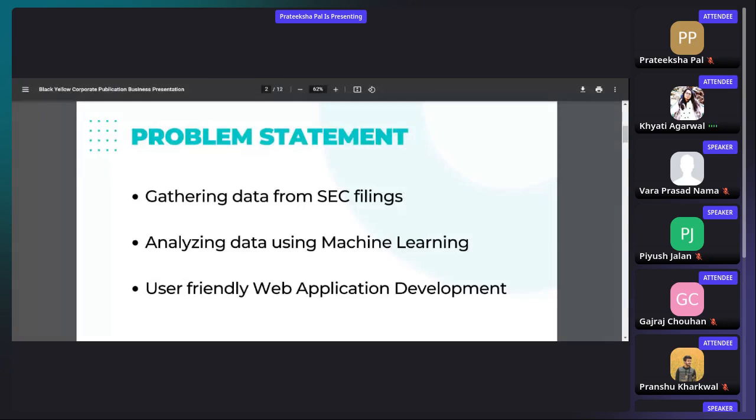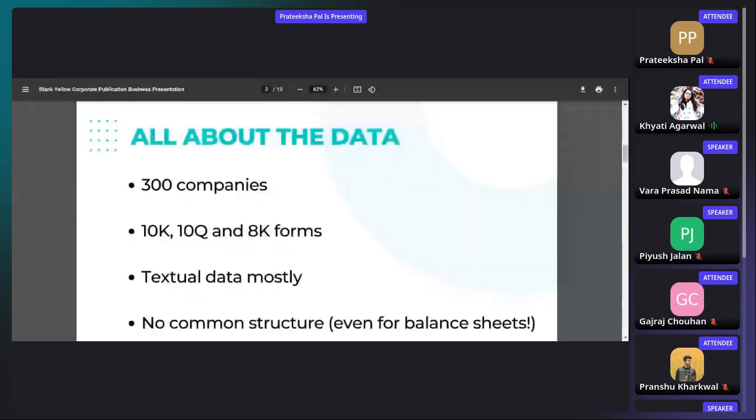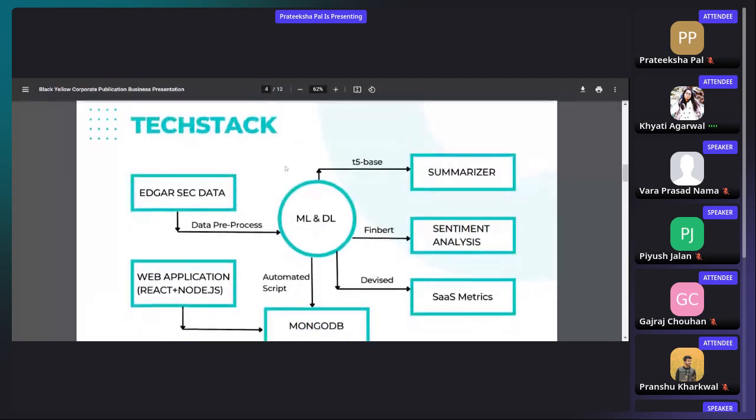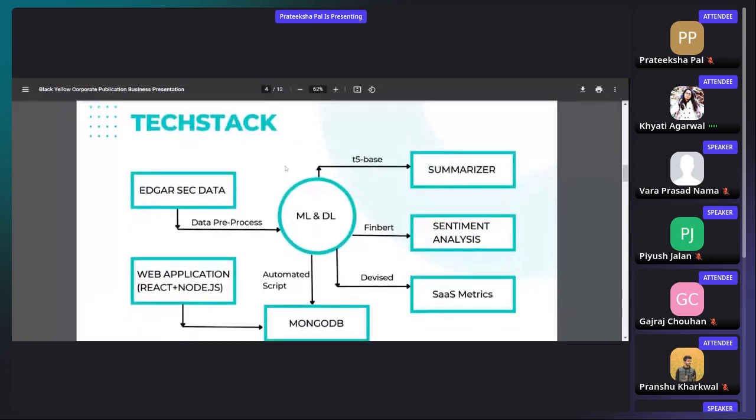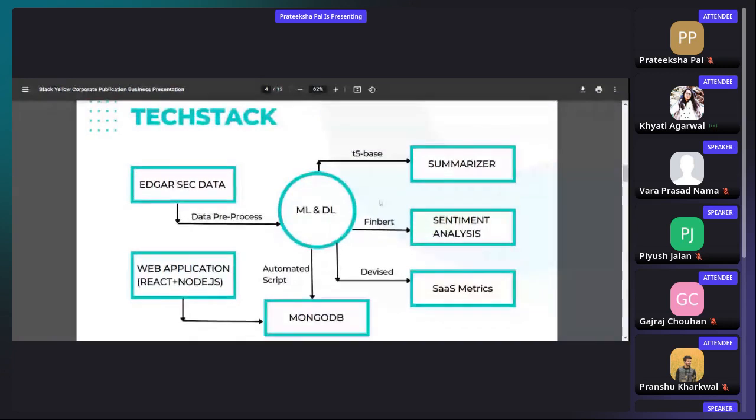After studying this huge data, the main issue that we realized is that there is no common structure among the filings in different companies. Even the balance sheets don't have a common format to rely upon. After a long discussion, the team came up with a tech stack with a user-friendly interface, to showcase the results to users easily.